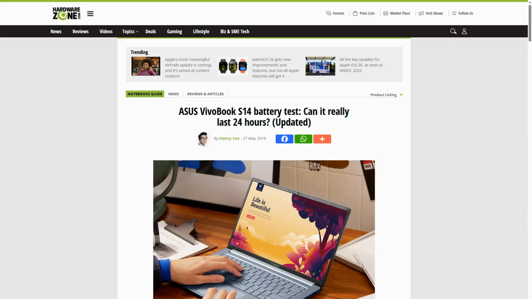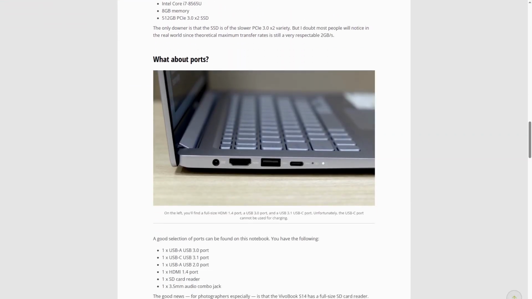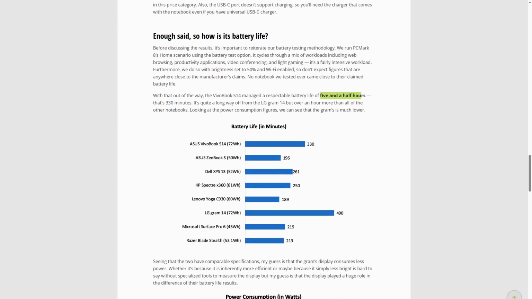Take this Asus VivoBook for example. Not only 2 times slower, but it only gets around 5 hours of battery life. That's more than 3 times less.